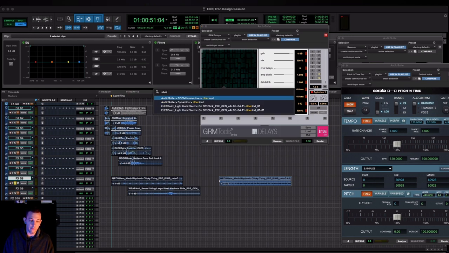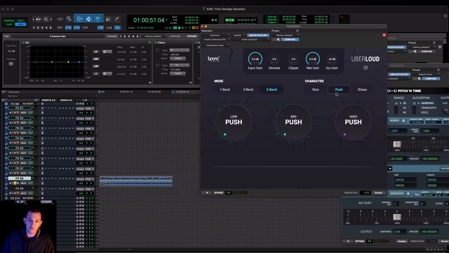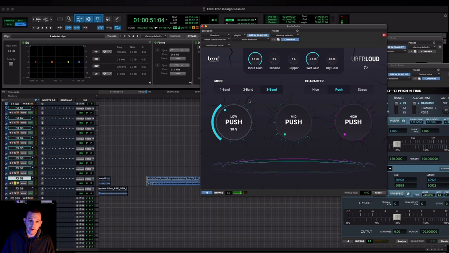So I'm actually going to use, there's a new plugin from Boom called Uber Loud. It's another maximizer, but you can split into three bands and then give it some distortion quality that I really like. I tend to use the three band in this mid push setting here. I'm going to turn down the wet gain. Give it some low end. So we go from this bypassed to this. Kind of amazing.